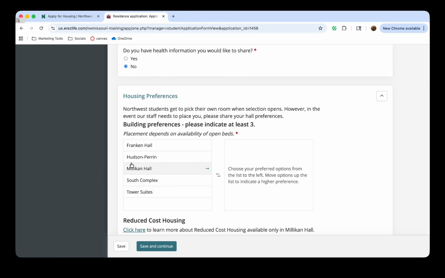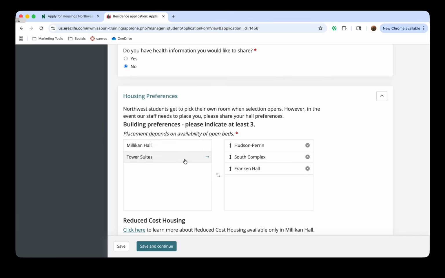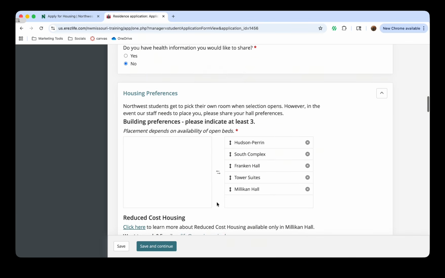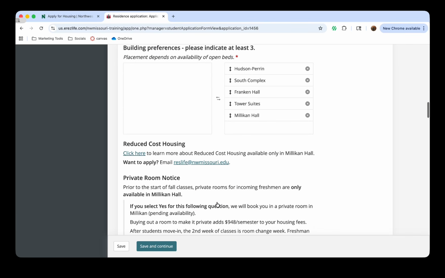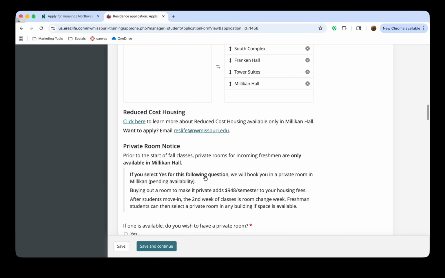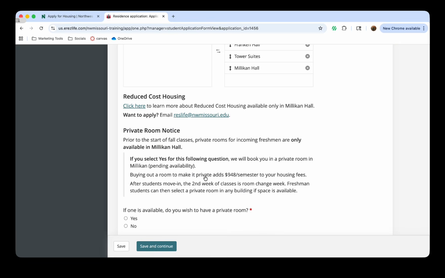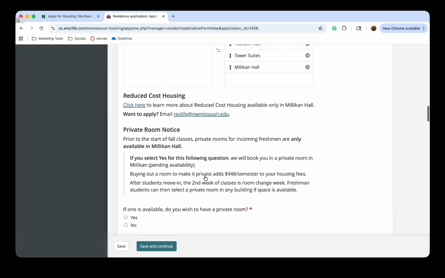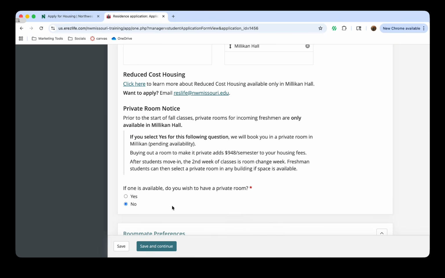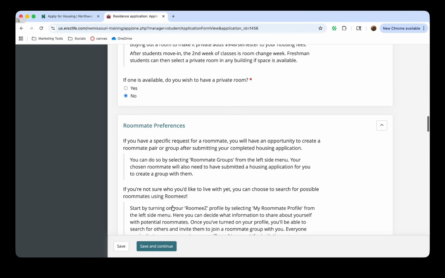And the key to this application is that you're going to want to select them based on the preference of res hall that you want. So we're going to go with HP, South, Franken, Tower Suites, and Milliken. Then after that, just read through all that information. It's important to make note of it. And it's going to ask if you want a private room. College is the time to meet new friends, live with roommates. So answer that how you want.